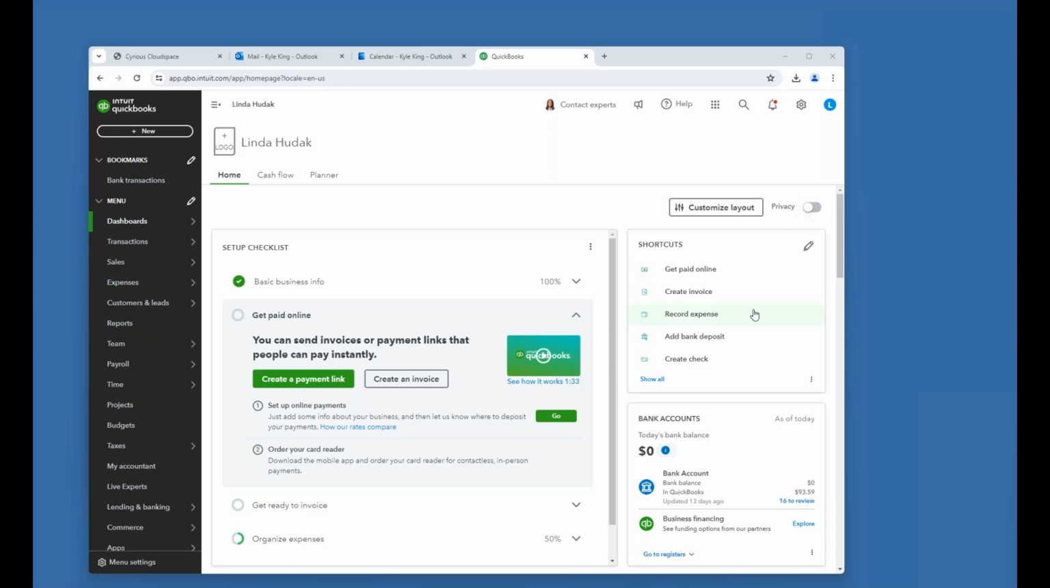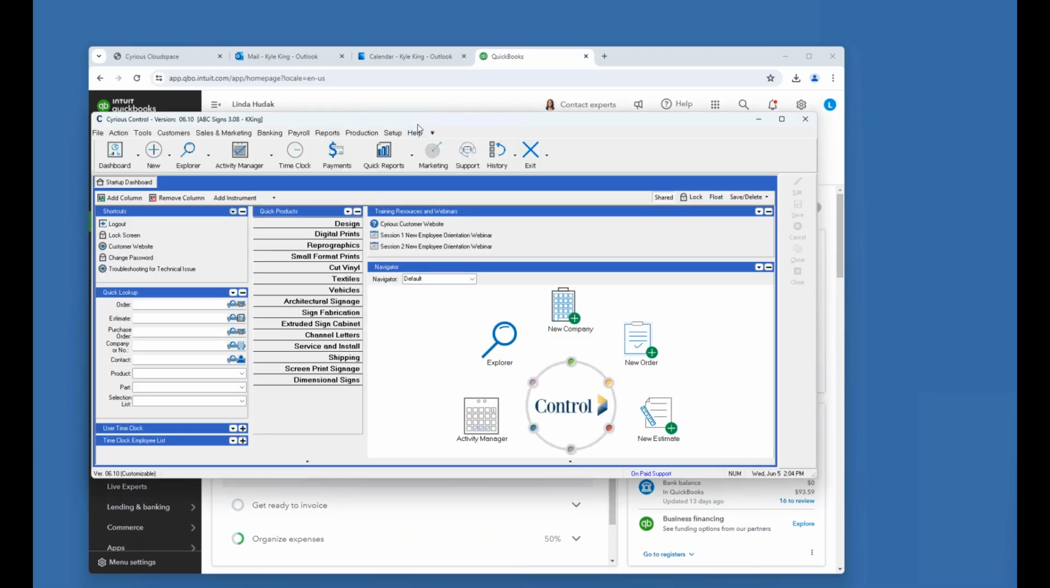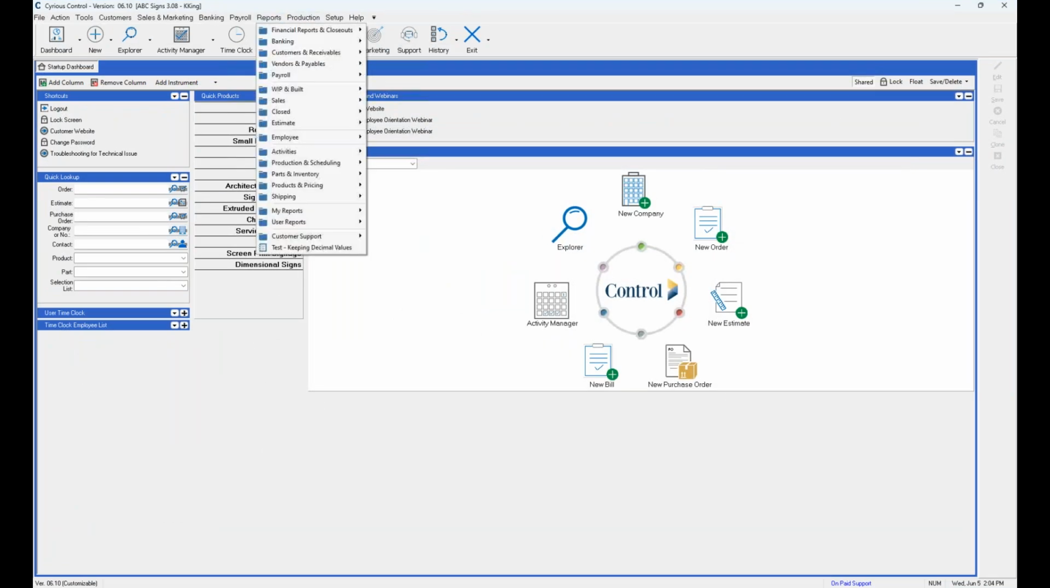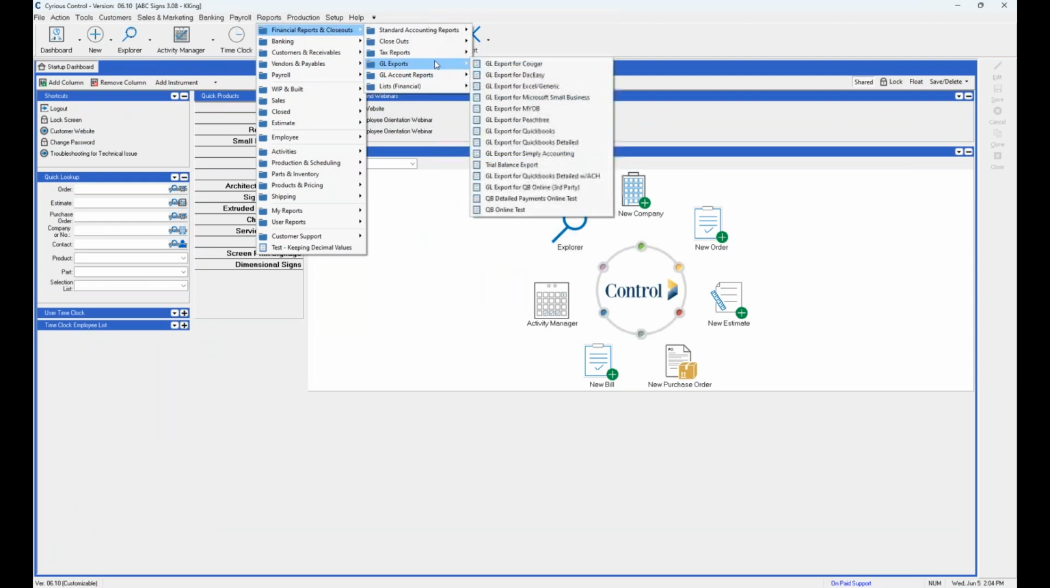Hello, this is going to be a quick demonstration of how to use the QuickBooks Online import. Just some quick comments about what's different and similar between it and the regular import, and just kind of show an example of theoretically how it should work. So we have set up a new set of imports for reports, GL exports. We got QuickBooks Online, and then QuickBooks Online Detailed Payments.